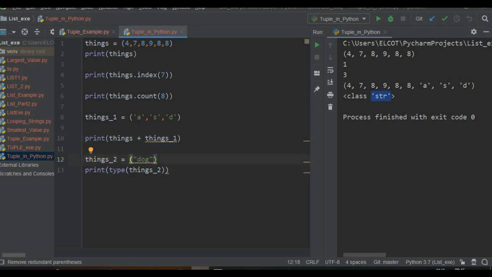So if you want to have only one element inside the tuple, you have to give a comma. Clear? Then only it will return the type as tuple. See, now it is returning tuple. So, if you want to have only one element inside the tuple, you should give this comma. Then only it will take this type as tuple. Otherwise, it will take this as a string or integer or float, whatever value you are giving inside this tuple. It will return that type only. Remember that.